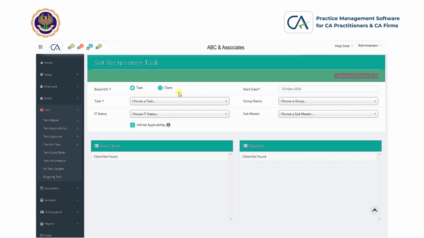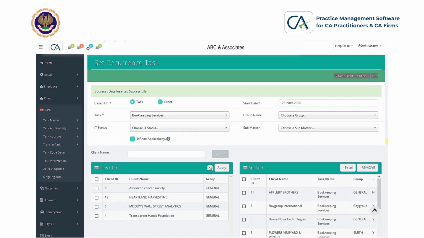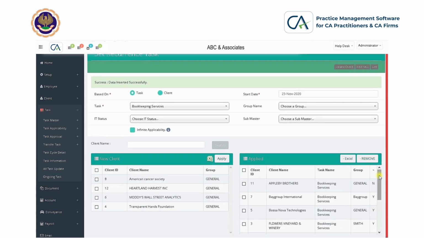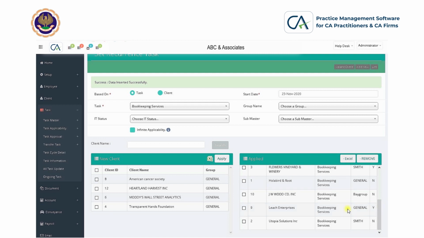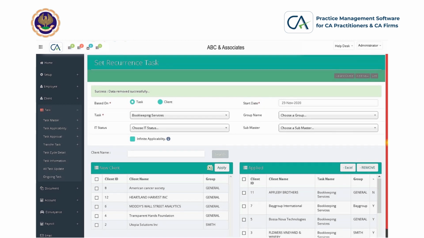Let's see what a recurrence task is. For example, we are giving a bookkeeping quarterly task to Utopia Solutions. First, you need to select the particular service from the drop-down, and then from the left section below, you will see the list of clients where you can select and, by the Add button, apply that service, and from the right section you can select and, by the Remove button, discontinue any service for any client. That takes effect from the next financial year.